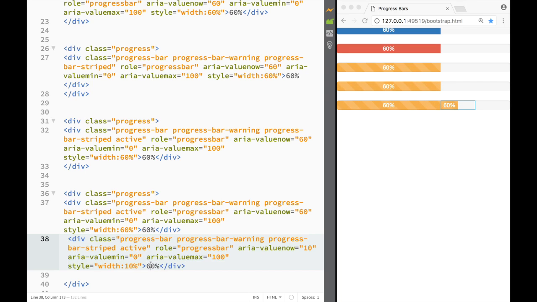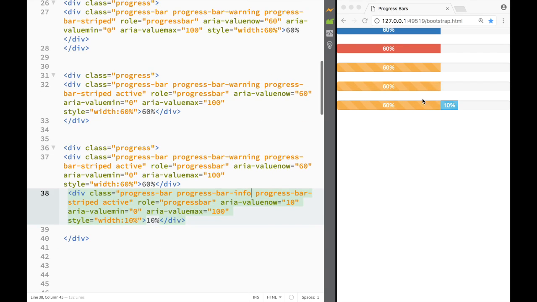And over here, I'm going to write 10%. And in this case, I'm just going to change it so it's a different class. So I'm going to say this is going to be info. And obviously, you can see what's happening. And if I would want, I could stack as many progress bars as I would want here, like this.